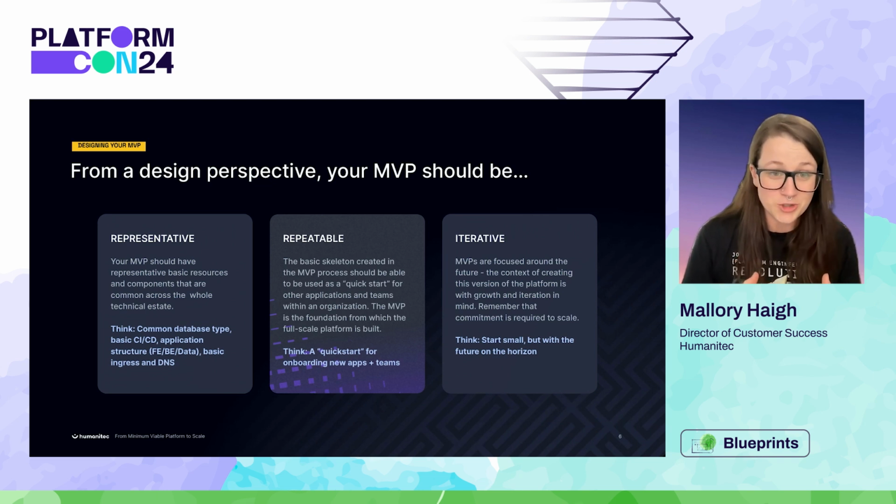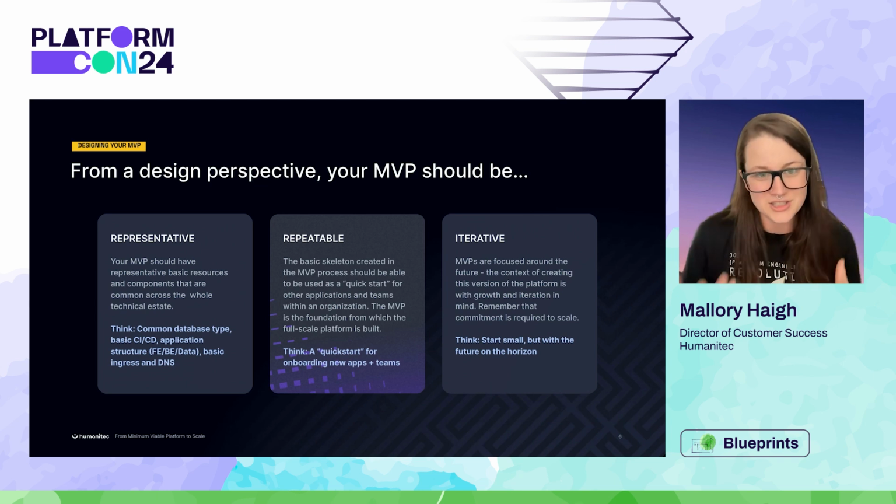Finally, it should also be iterative. This is not going to solve all of your problems at once. You aren't going to save the world of developers or platform engineers by doing the MVP, but you're going to give a baseline start. Start small and think about the future. This isn't the end. There is no end here. Iteration is innovation. And just kind of thinking about it that way makes it a lot easier to contextualize how small you have to start.